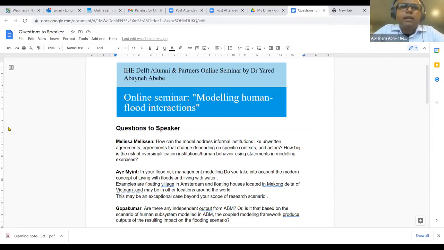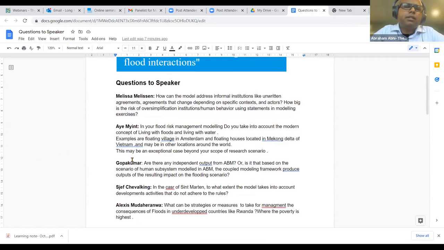Gopa Kumar asks if there are any independent outputs from ABM, or is it that based on the scenario of the human subsystem modeled in ABM, the coupled modeling framework produces outputs of the resulting impact on the flooding scenario?